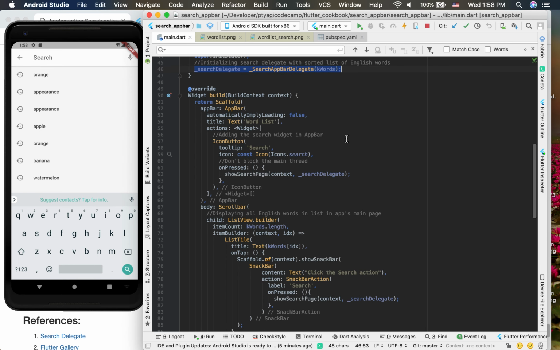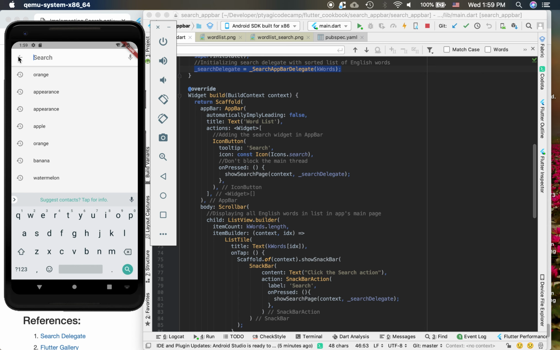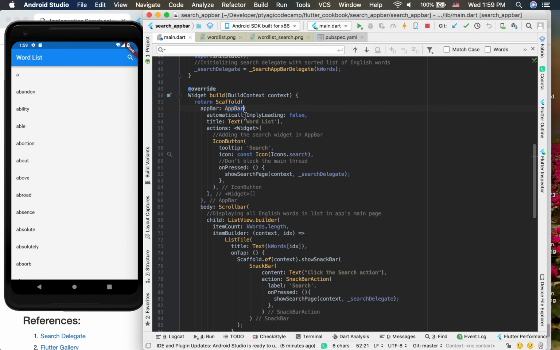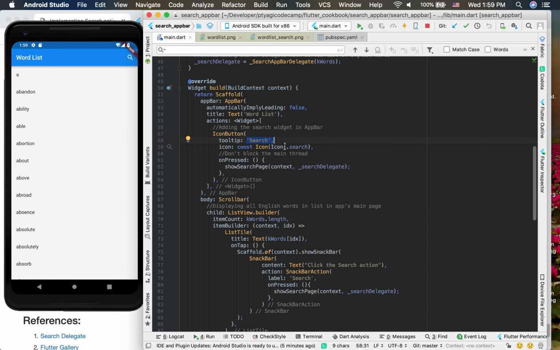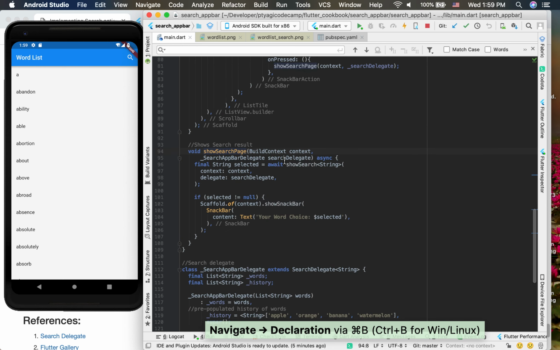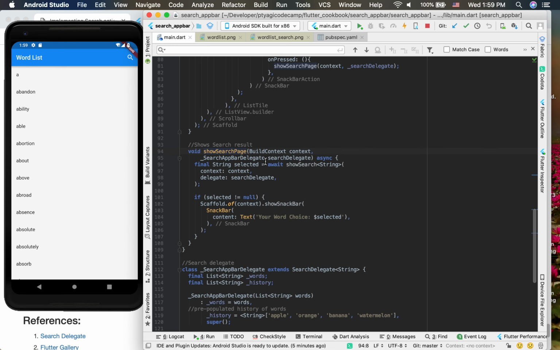And as far as the app structure goes, as you see, this is the first page. This is the app bar, the main bar, and it says word list right here. The icon button is search, this is the tooltip, and this is the search icon, which is this part. If I press this, it will take me to opening up my search bar delegate.